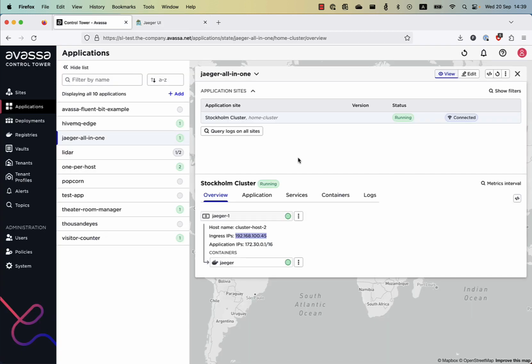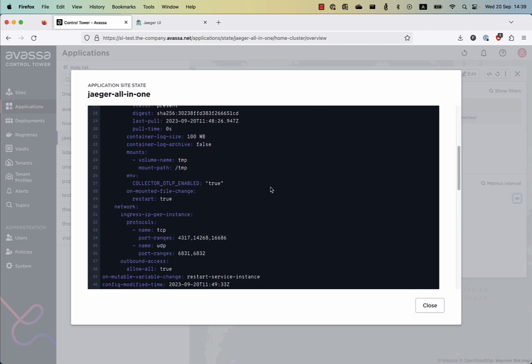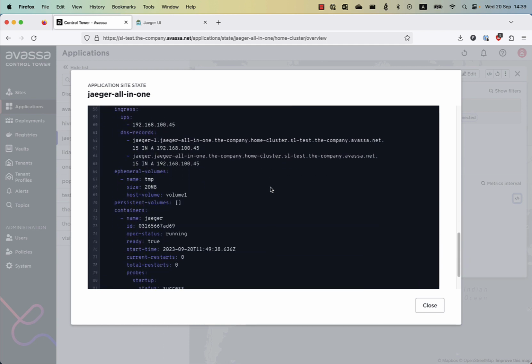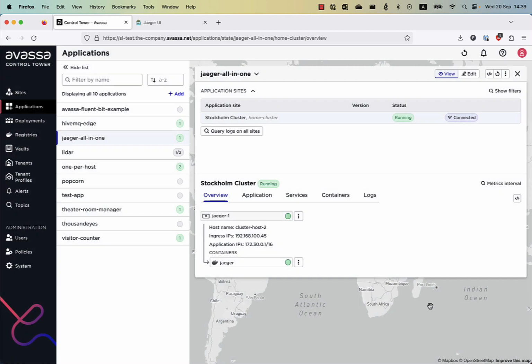Let's go back to the control tower. One thing I want to show you, which is of course optional: if I click this one, I can get the state, and if I scroll down a bit, you can see the same information, but it also shows you the complete DNS record for this ingress address. So I'll copy this one, and then we're going to look at the actual application.